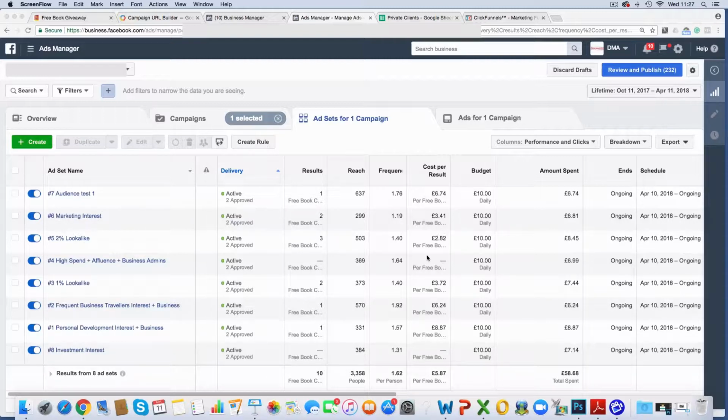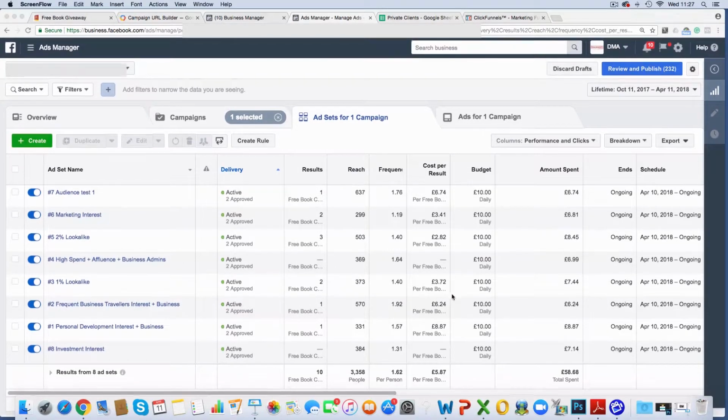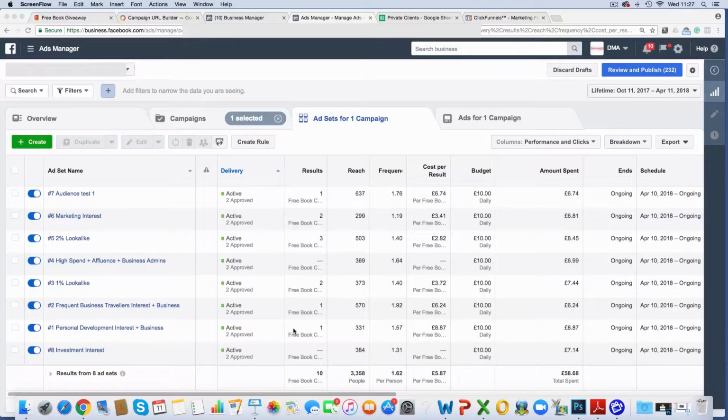Once you have those numbers, you can start making better decisions on what you can turn off and what you can leave running and scale up. This ad set, for example, is costing £8.87, which might be too expensive for our funnel to make it work. We are using personal development interests plus business interests, and that is a very competitive market. That is why it's costing a lot, because we're reaching a lot fewer people, because the CPM is going to be a lot higher.